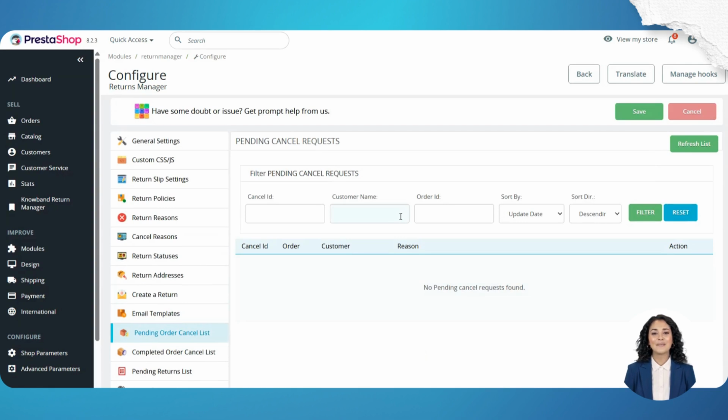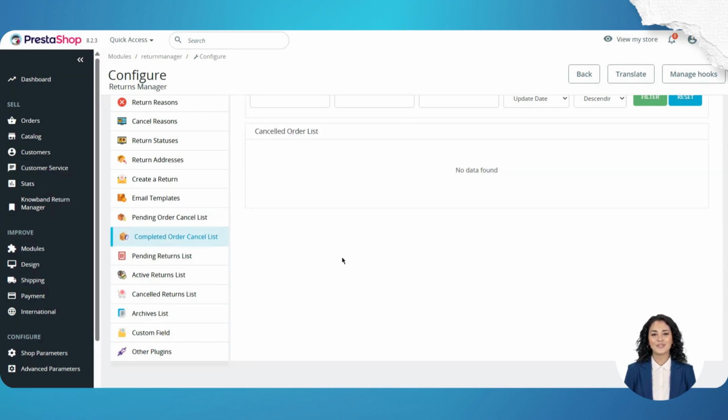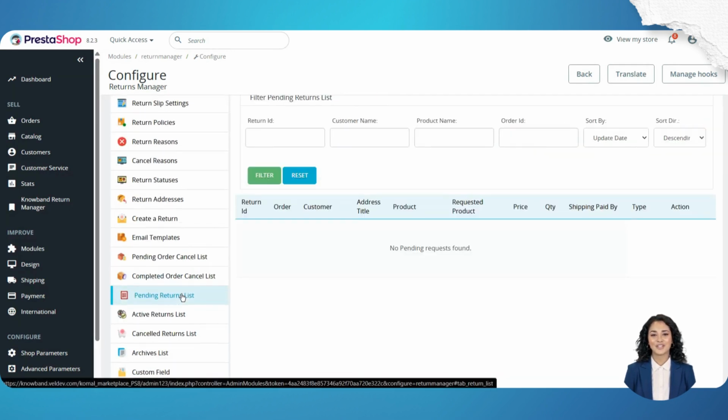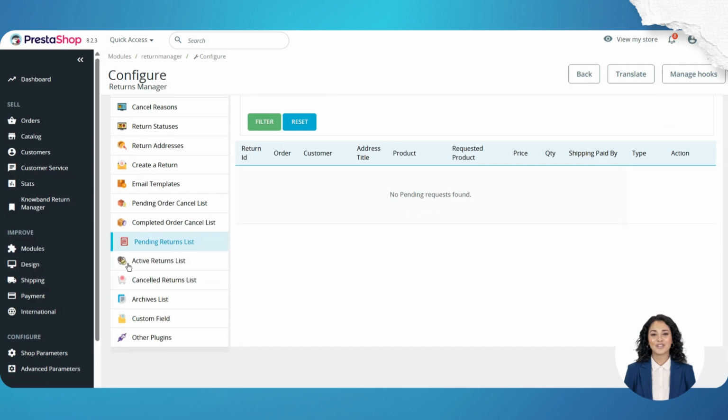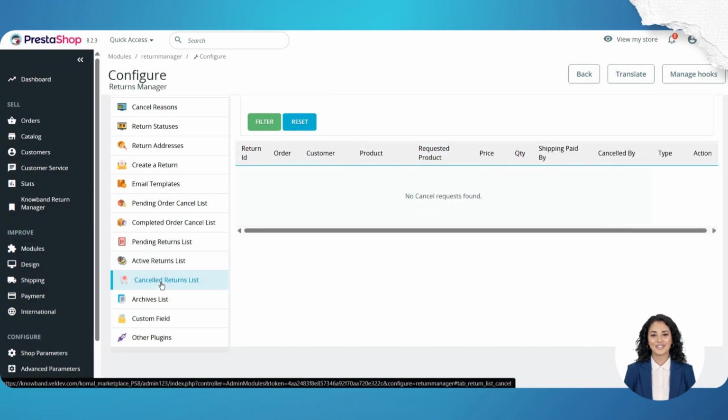Next, we are having the pending order cancellation list. Here, we will have the list of canceled orders which are pending approval. Once approved, the canceled order will be listed here. Next, we are having the pending return list. Here, the pending returns will be listed. Once they are approved, they will move to the active return list.